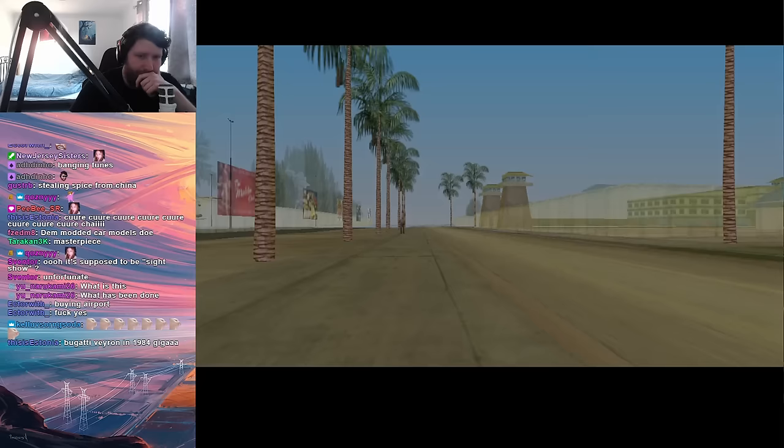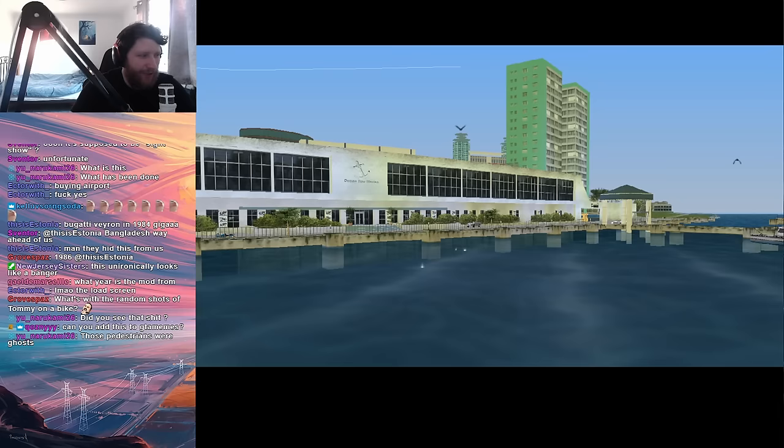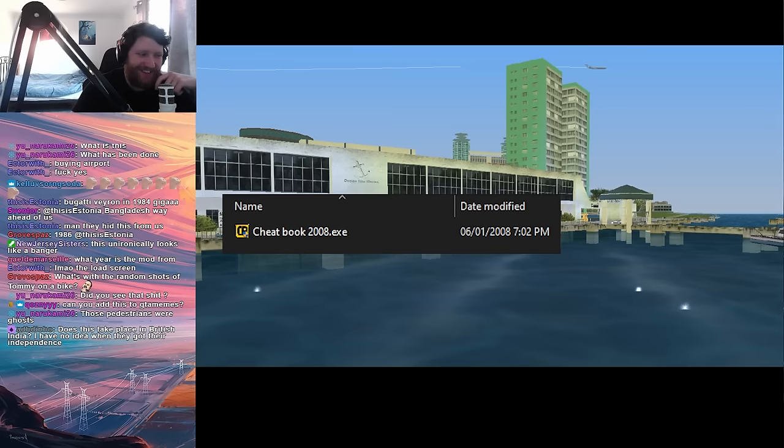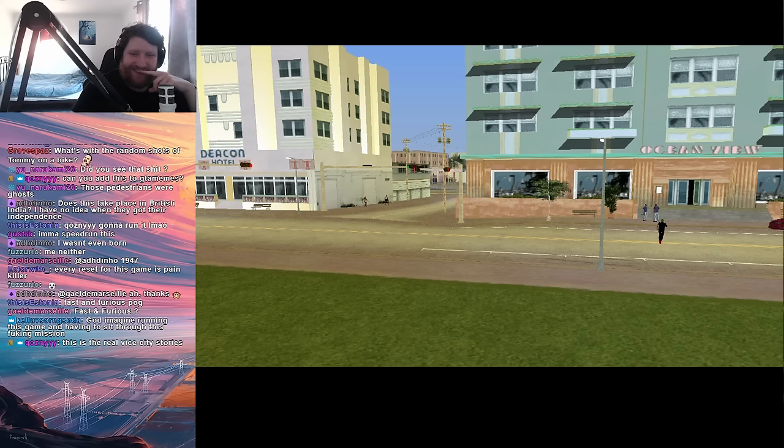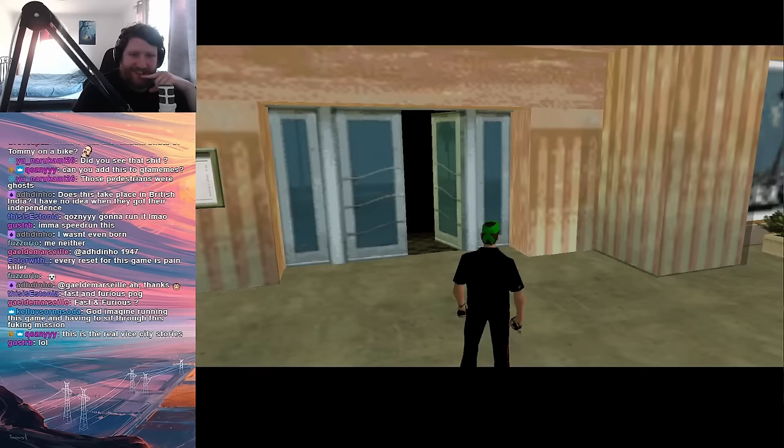You just hear it clunk there on the ground. What year is the mod from? No idea. But inside the game's directory, it has a thing called Cheat Codes 2008 or something. So quite a while ago. That show over? Yeah, looks like it. Nice. That was pretty awesome, actually.